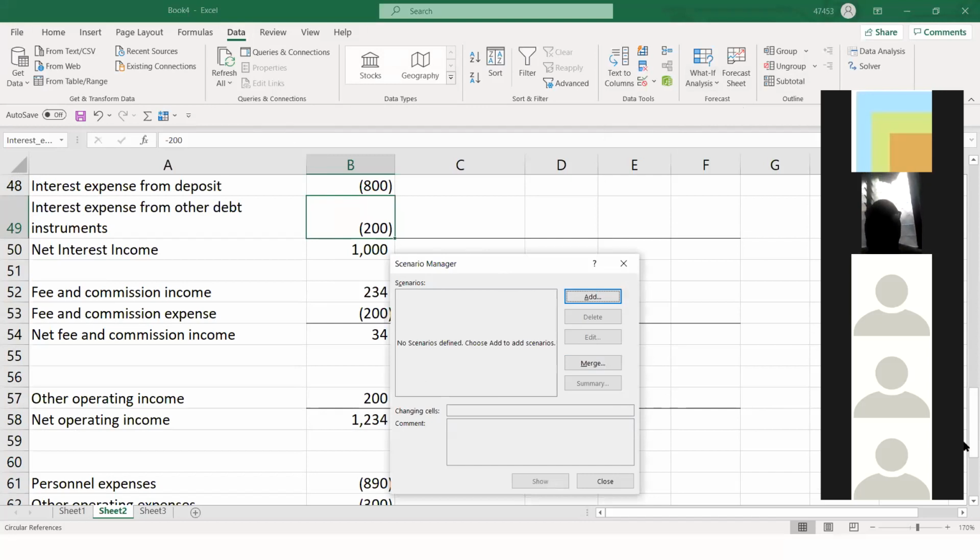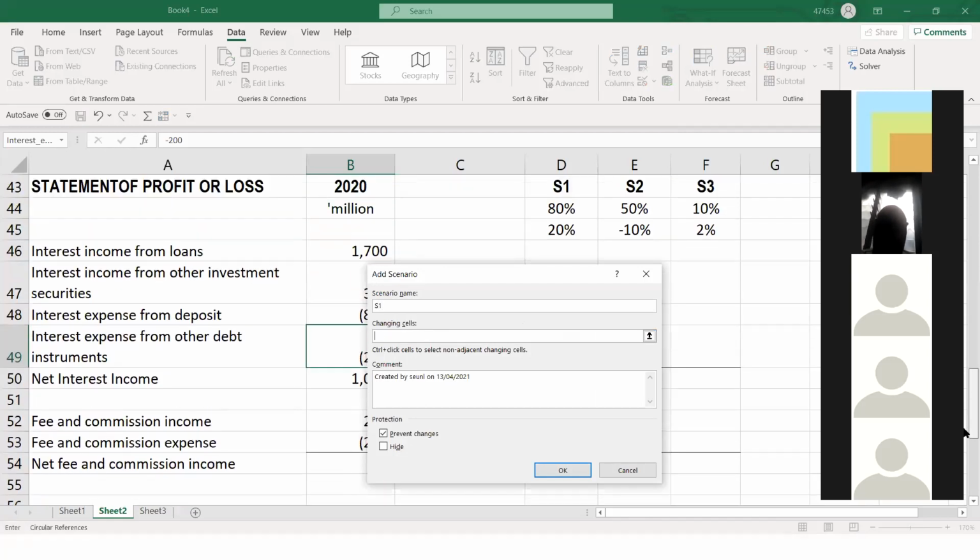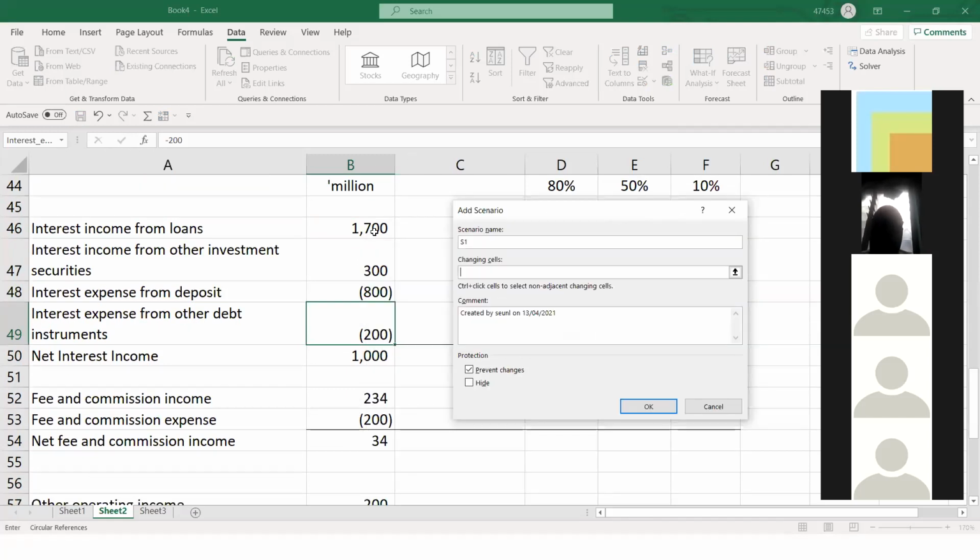Am I correct? Now, what is the first scenario? Let me call it S1. It has told me what the changing cells are. Changing cells means, out of all of these things here, which of them do I want to vary? Which of them will be varied? So I click on every one of them.